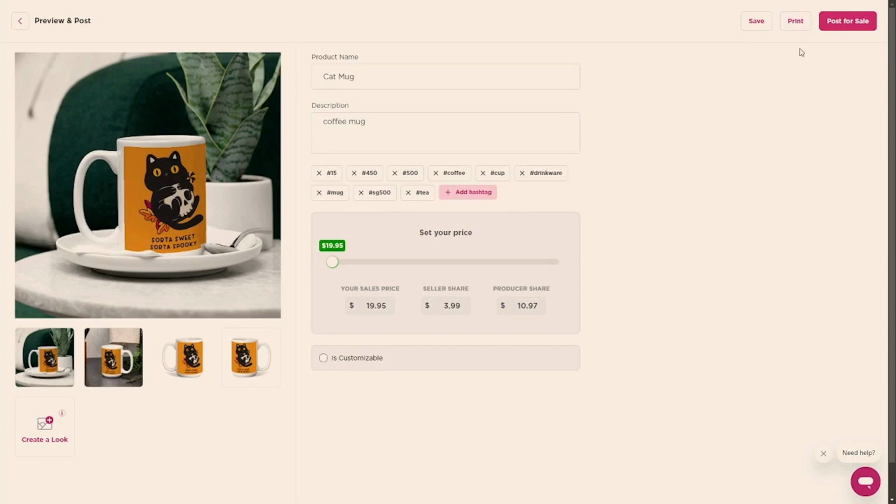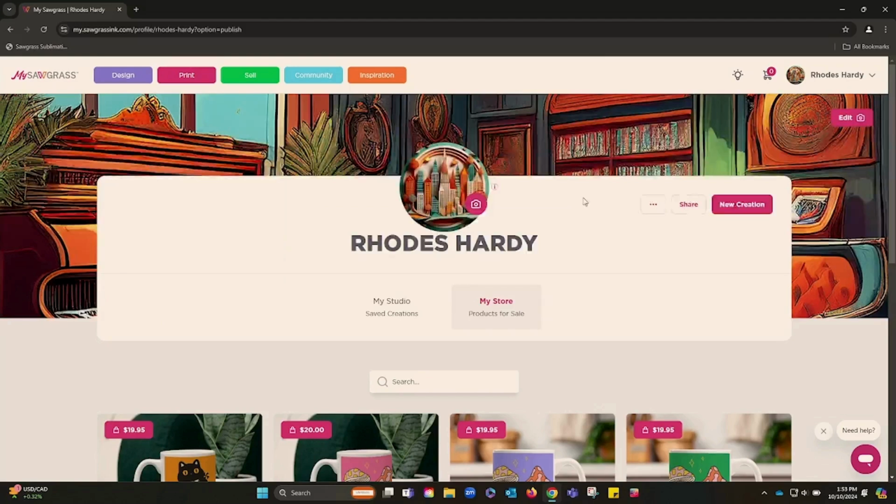We'll come back and do that in just a moment, but for the time being, we're going to post this project for sale to our storefront, and we're going to talk about some of the capabilities and options available to you if you decide to sell your products. Once we have posted our project for sale, we will be brought to the profile page of MySawgrass. Within the profile page is where you can find both the store as well as the studio.